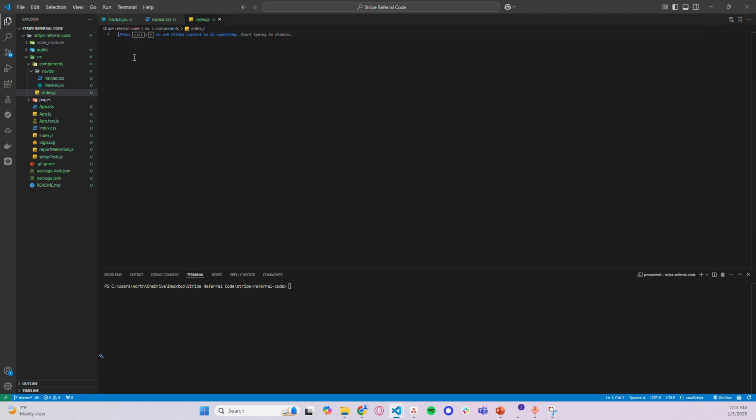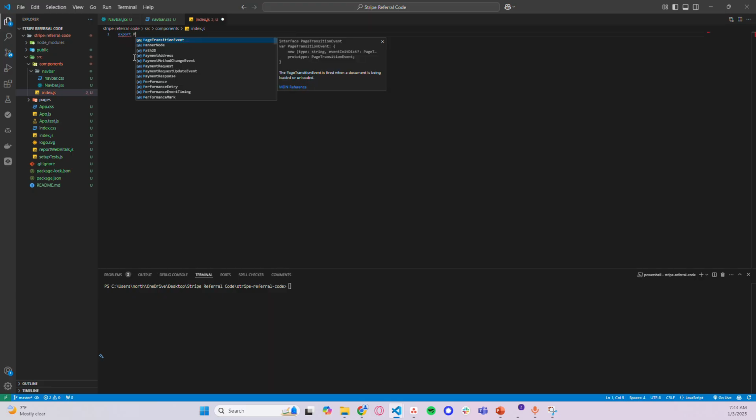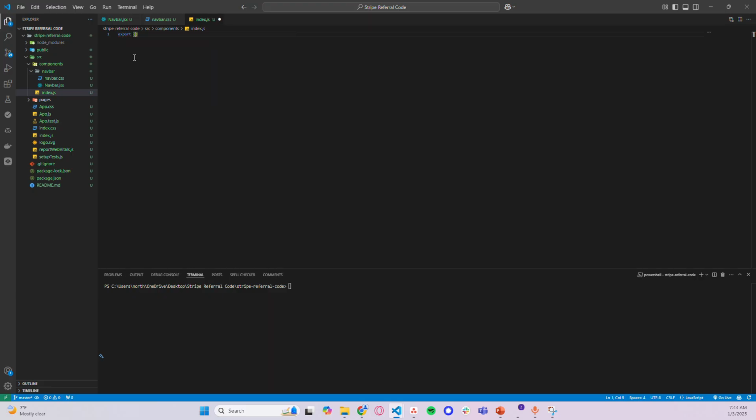And for the index, what we want to do is we want to export default as Navbar, and we want to go to our Navbar.jsx. So now when we want to import the navbar, we only have to go all the way to the components folder.